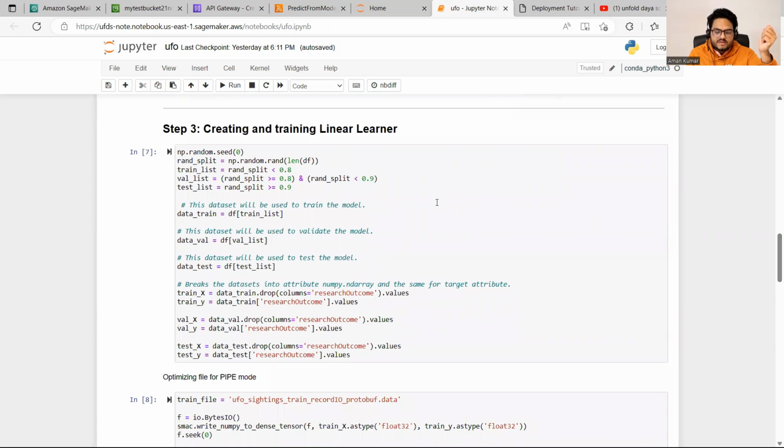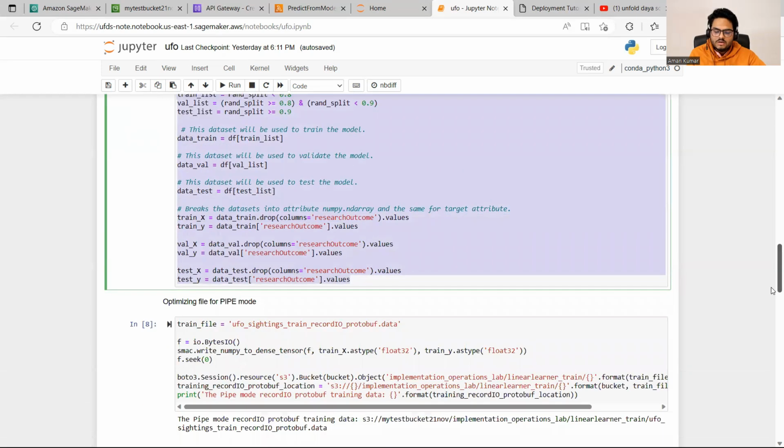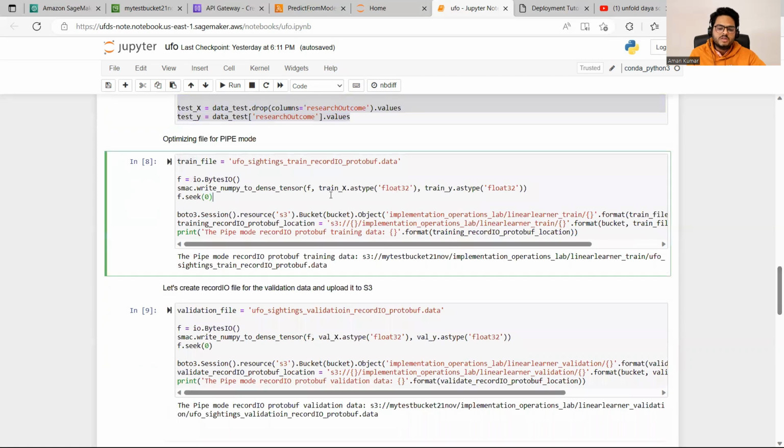And in SageMaker, if you have to train a model, there are basically three ways you can do it. Either you can use a SageMaker built-in algorithm, or you can purchase from the marketplace, or you can bring your own model. Here I am using SageMaker's built-in algorithm. So here the train, test, and validation division is happening.